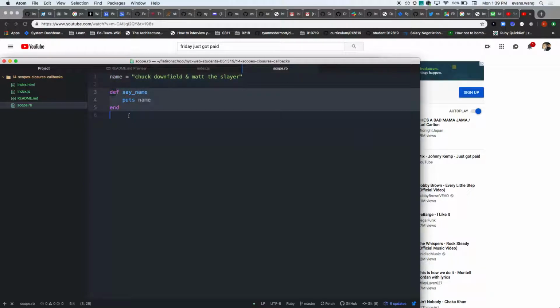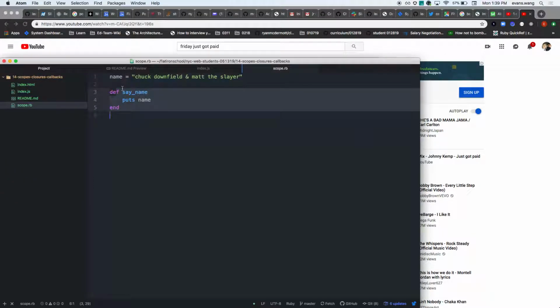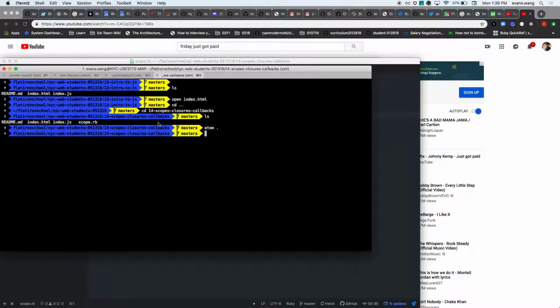And so right here, this is just a regular Ruby file, right? You can see it says .rb, and it's about scope. Here it's just a method that says def say_name, and all it does is puts name. So far, so good. So how do I run this file? You have to call say_name? Cool. But let's actually run this file.